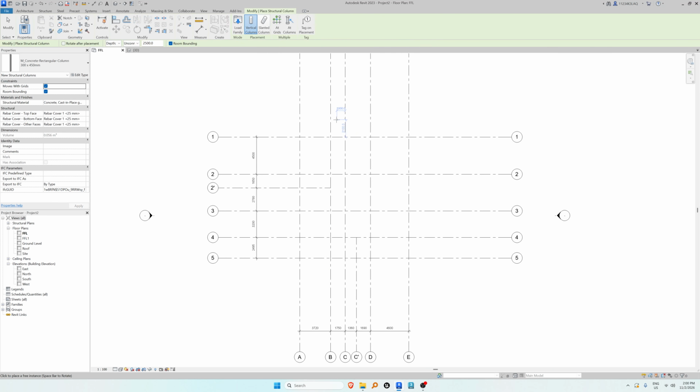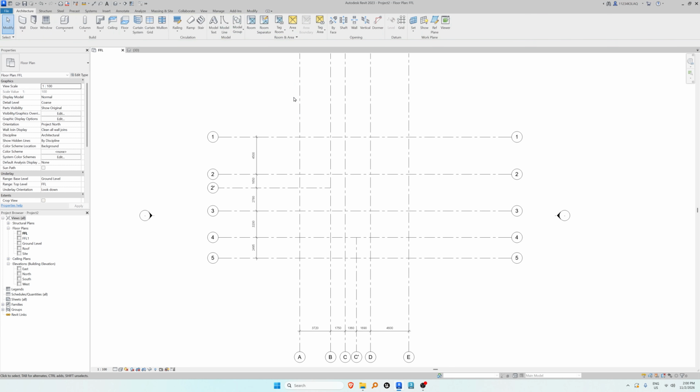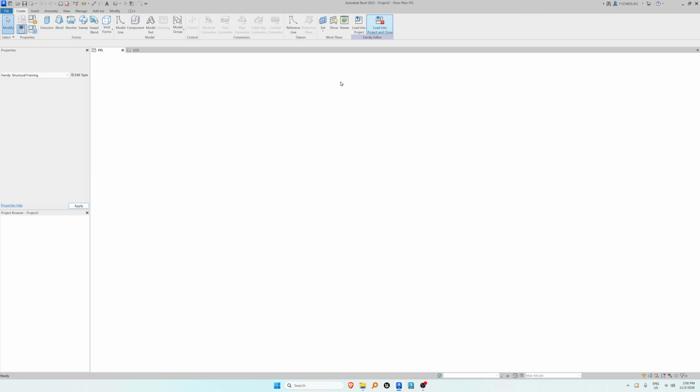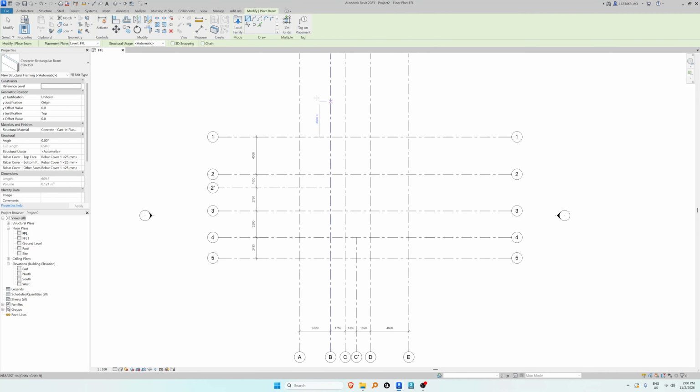So once you're in your project here, we can start placing them, right? So we are at FFL. First let's escape and exit the tool. We will do the same for our beam, load into project and close. And this time, since we only have one project open, it's going to load directly into this one.